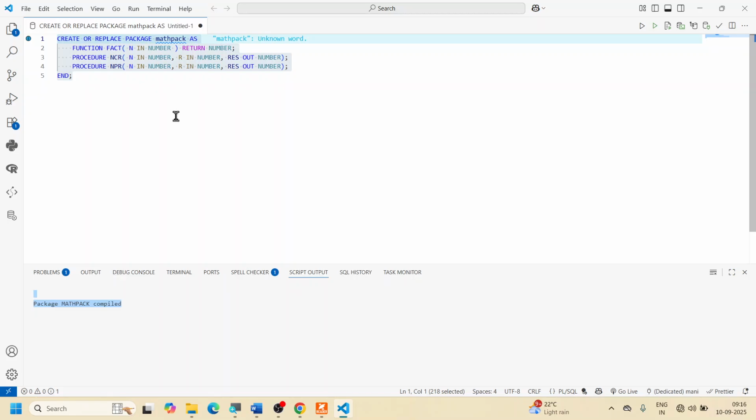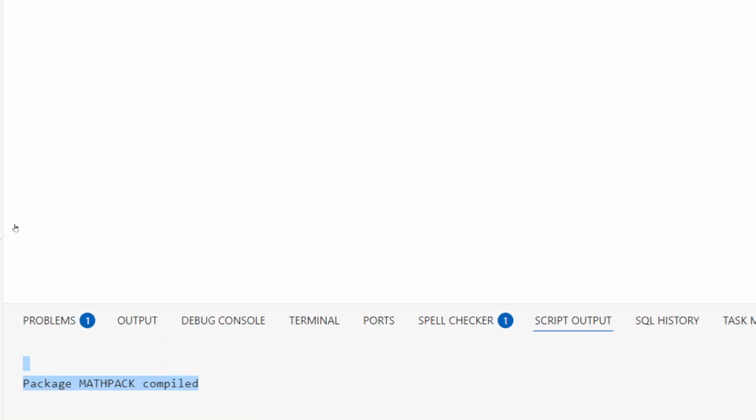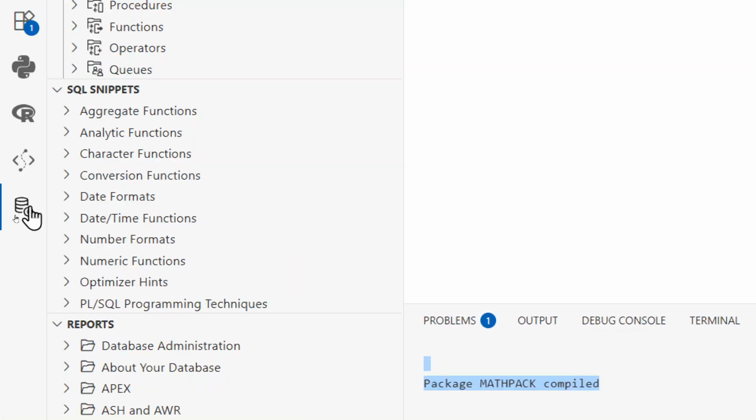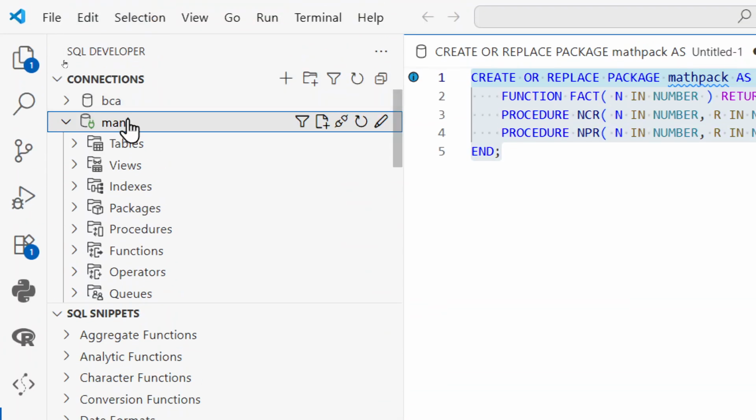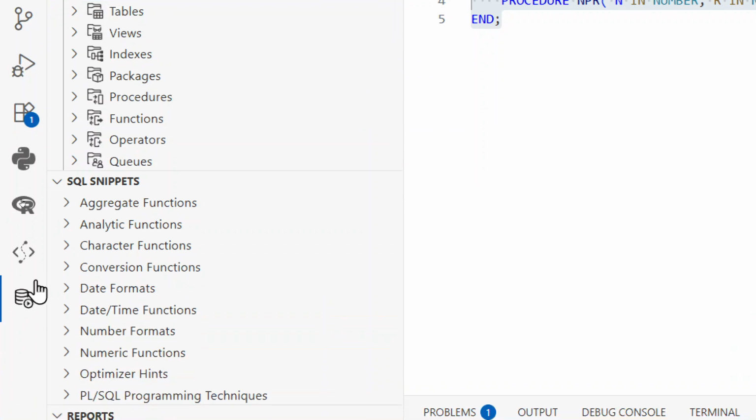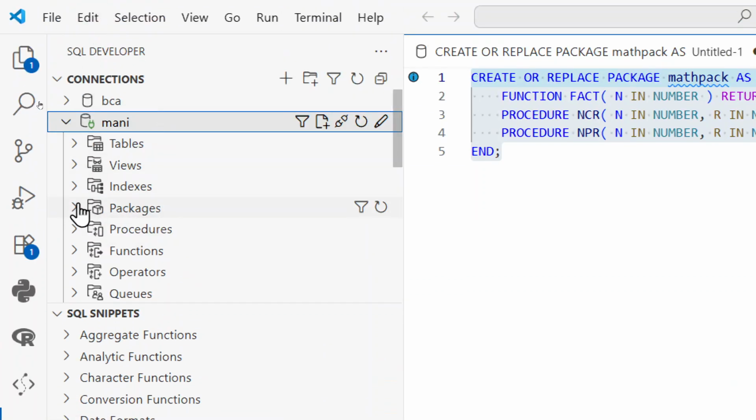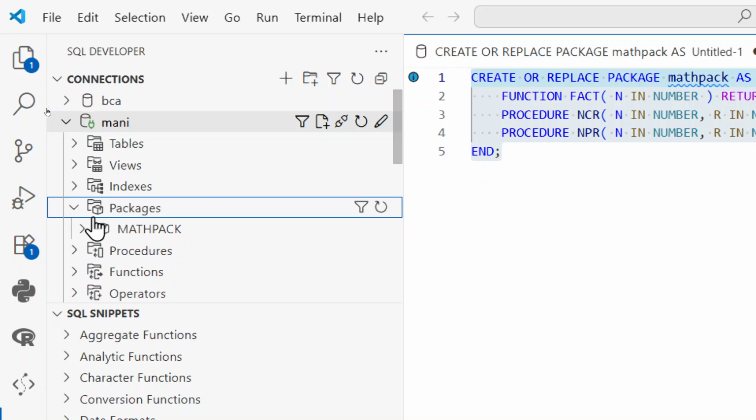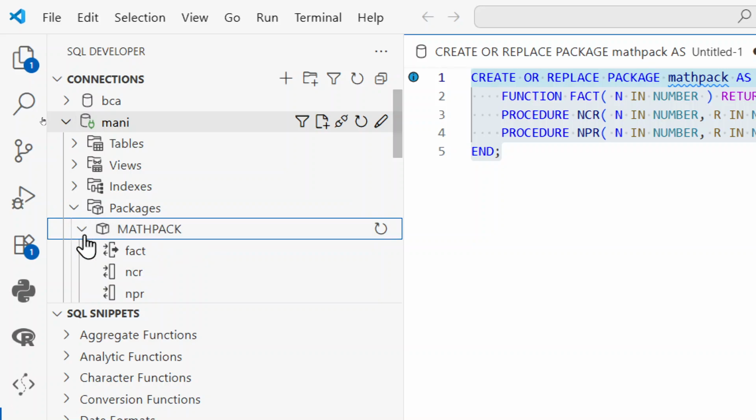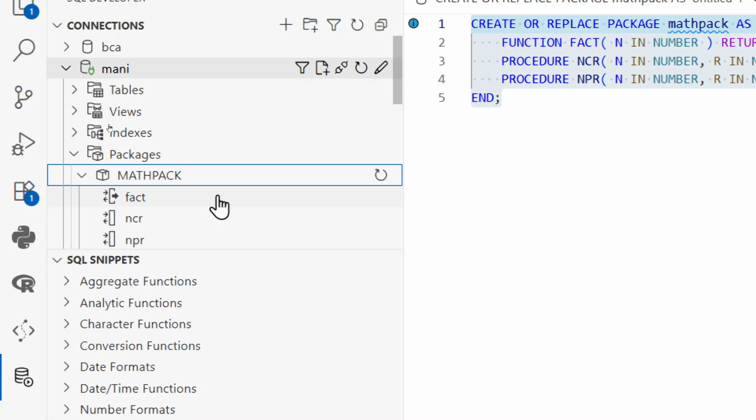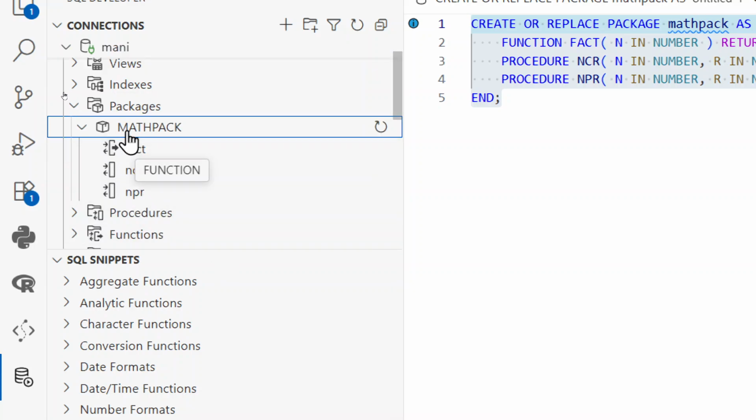If you look at the SQL Developer here, and if you look at your connection, you will see something called packages here. So this is your connection. I just clicked on this. So you will see your packages. If you click on the plus sign over here, you will notice that math pack has been created. If you open this math pack, you see that there are definitions for math pack.